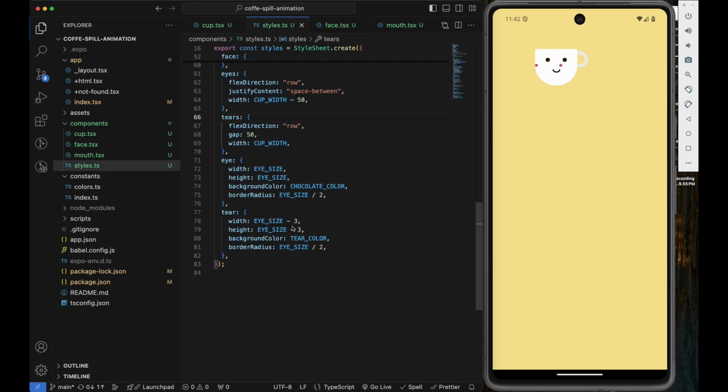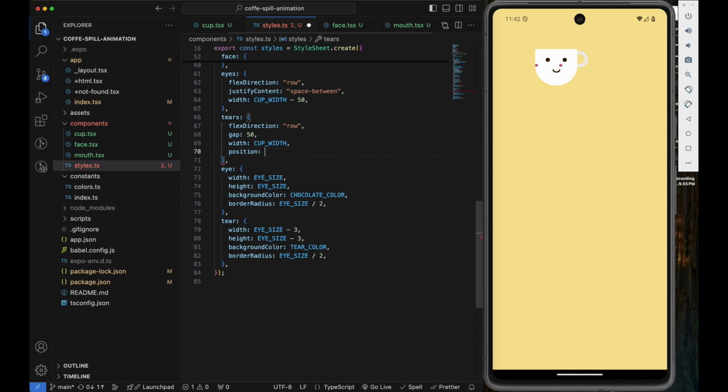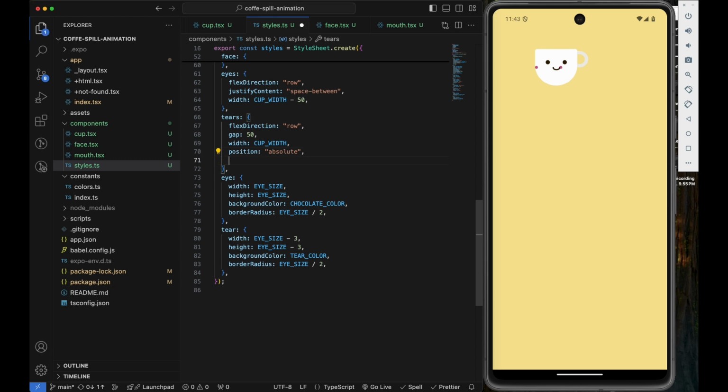I think we need to change the positioning of the tears as well. So we can change the positioning to absolute. It's absolute. We can position the tears properly by just doing justify content center like that.